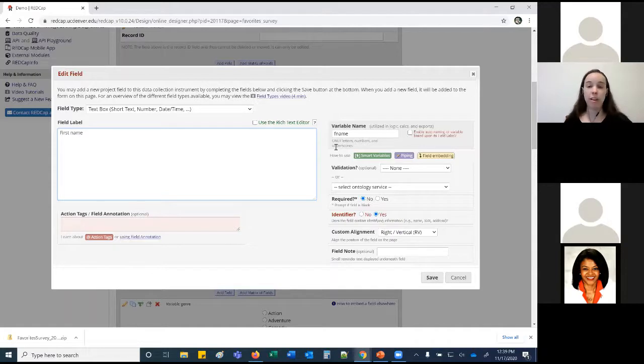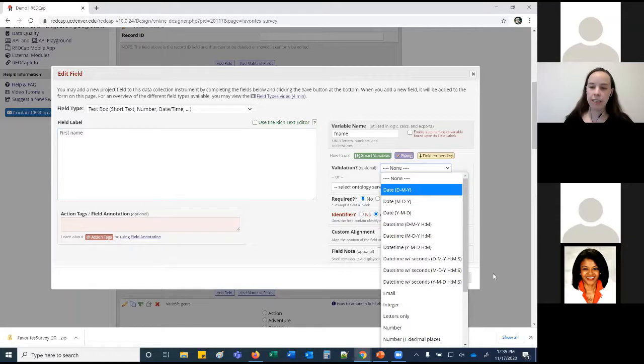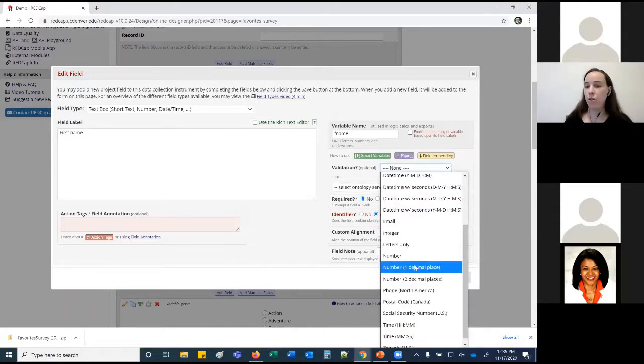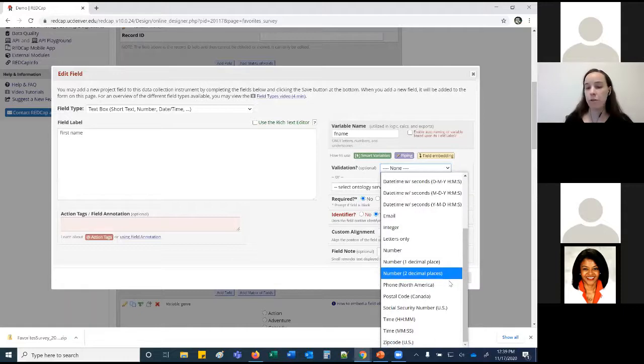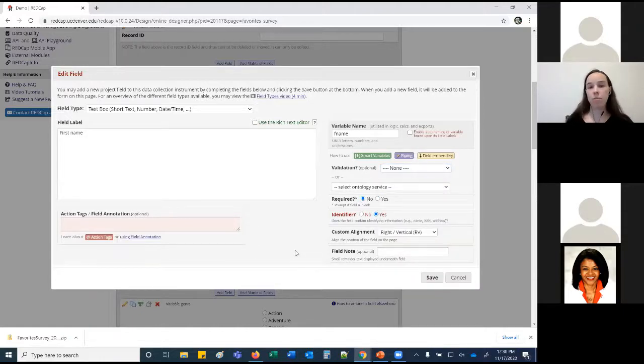It's really the more important piece in terms of keeping data in the project. You can validate any text field and say that it is a date, time, email, number to a certain decimal place, or phone number, and that just forces people to do that kind of data entry. You can make it required and mark it as an identifier. This makes it easy to strip out when you're exporting. You can change how it aligns, so I could move this to be on the left.